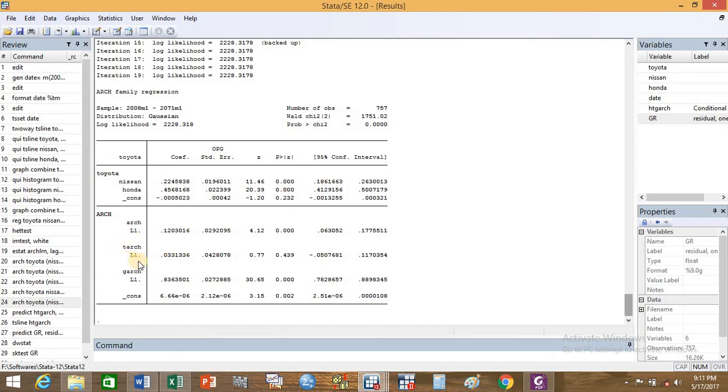Now this is the coefficient for the TARCH term. This is for ARCH, this is for GARCH, and this is for the TARCH term, and you can see it is not significant. And this is the mean equation, which is the same as before. You can see that the ARCH terms and GARCH terms are significant, but the TARCH term is not significant.